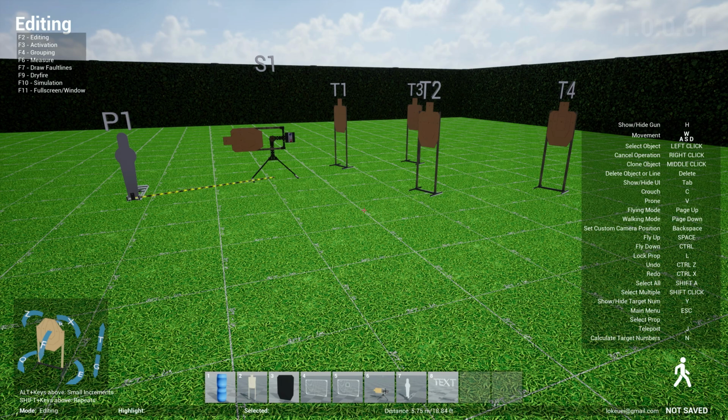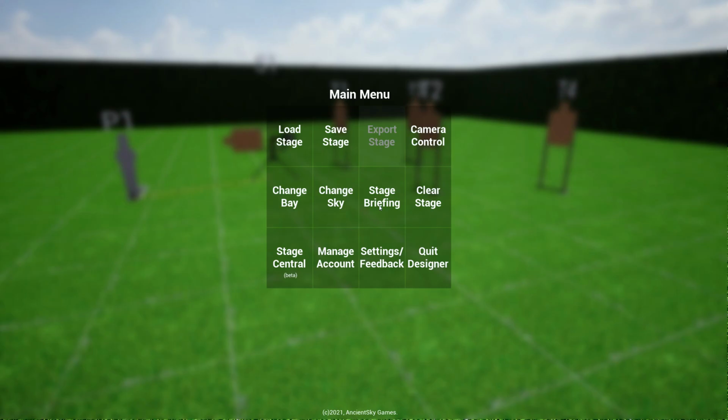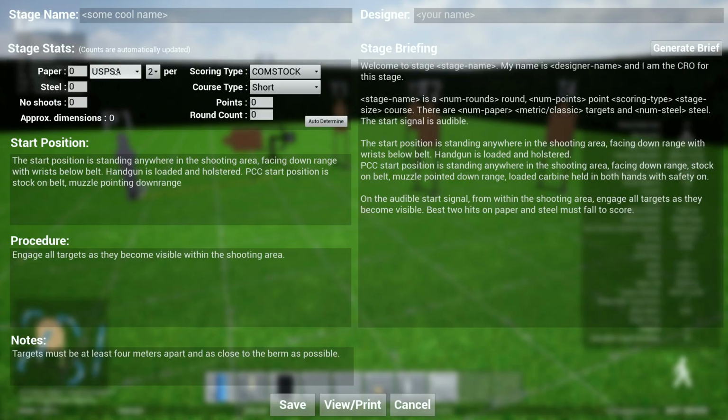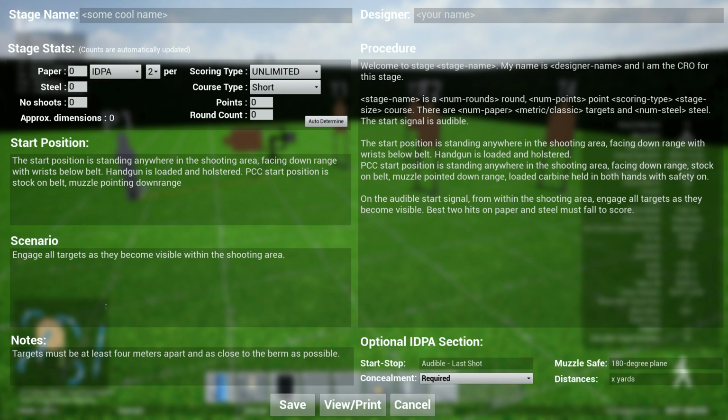So a few more things in the WSB, especially for IDPA. The written stage briefing is slightly different between USPSA and IDPA. USPSA, we use the stage briefing a lot, especially in the major matches. So that's why I allocated a very big area here. But IDPA, the procedure is much more verbose, if you like. So if we switch over to IDPA, now I've basically made this area the procedure and this area the scenario. And so I've also extended and made more space here for you to type in this information.